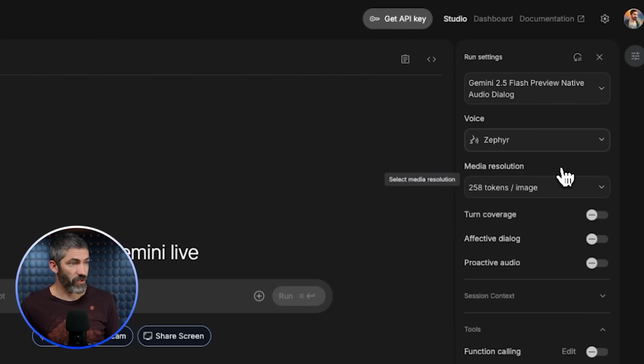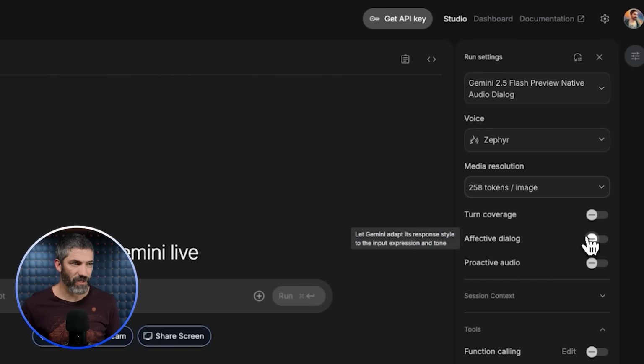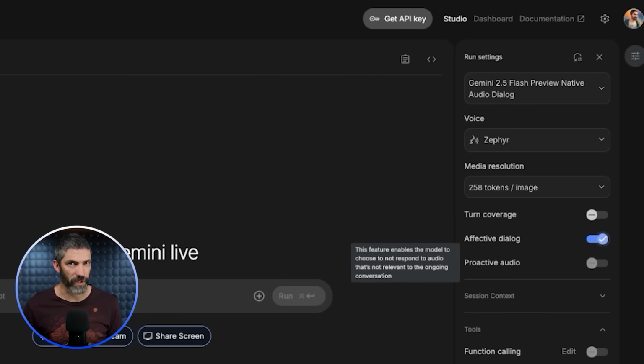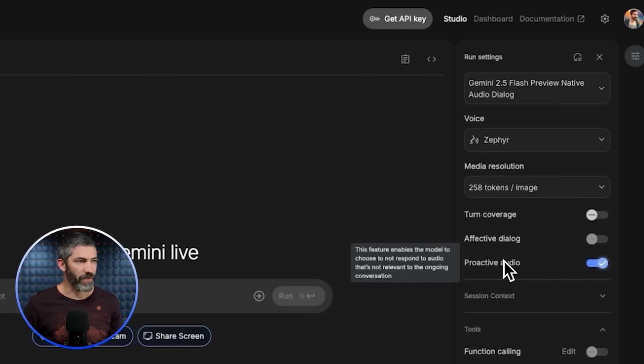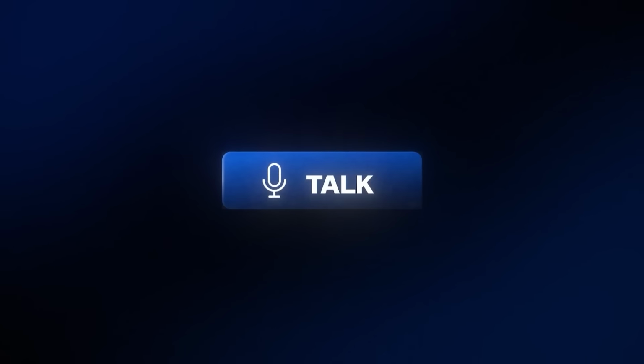Then you've got some additional toggles. Turn coverage. This allows it to send audio or video input even when you're not speaking. Affective dialogue. This enables Gemini to react not just to what you say, but how you say it. It'll adjust its responses based on your tone of voice. Proactive audio. This tells it to ignore background speech that isn't meant for it. So if you're talking to someone else while it's running, like in a meeting or driving through a drive-through, it won't randomly chime in. And I'll turn that one on while I demo this, so it hopefully won't respond while I'm explaining things during the recording.